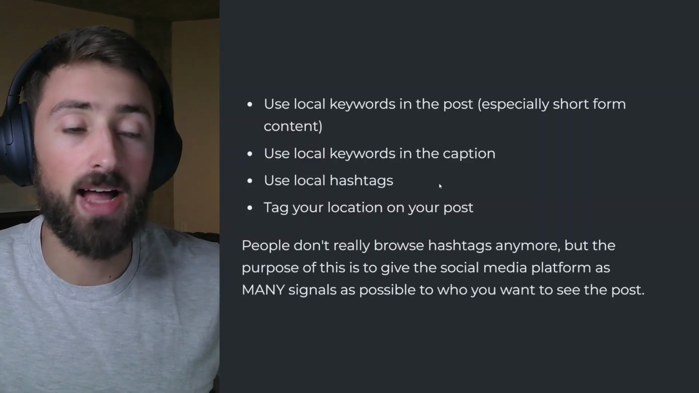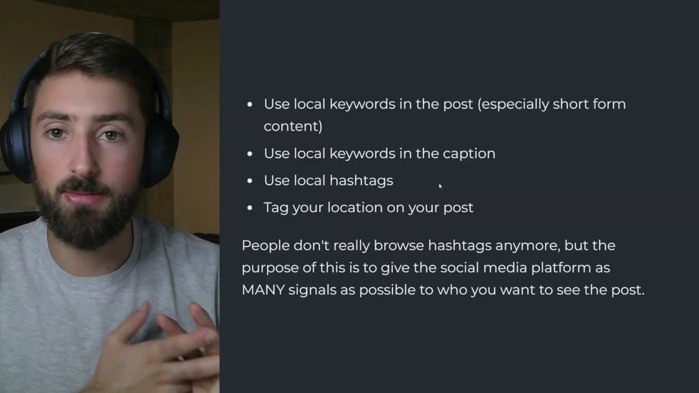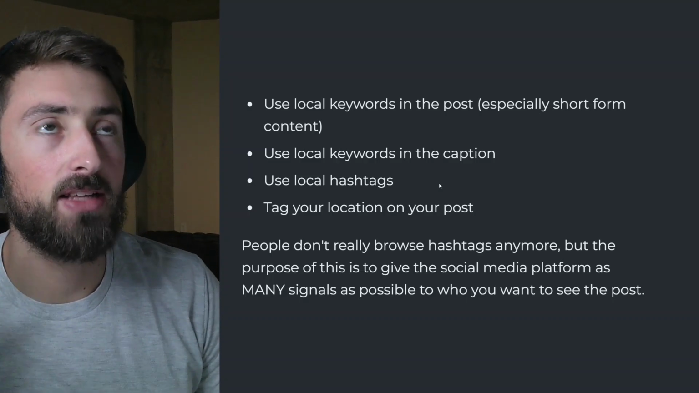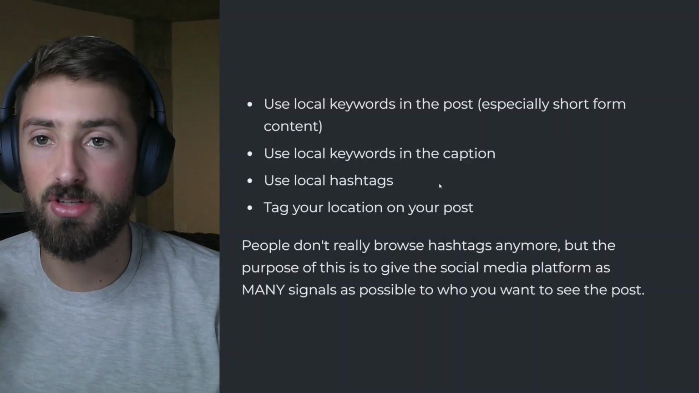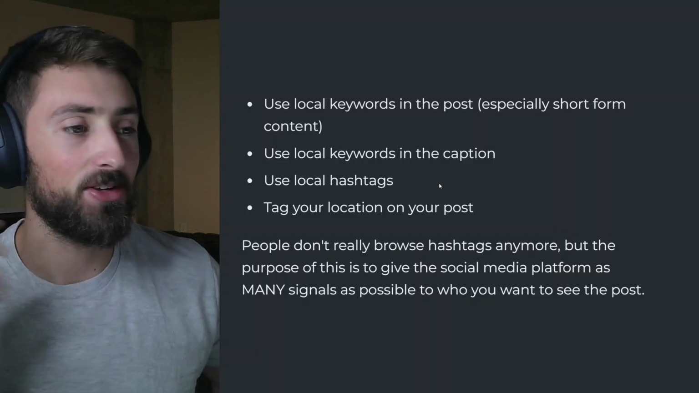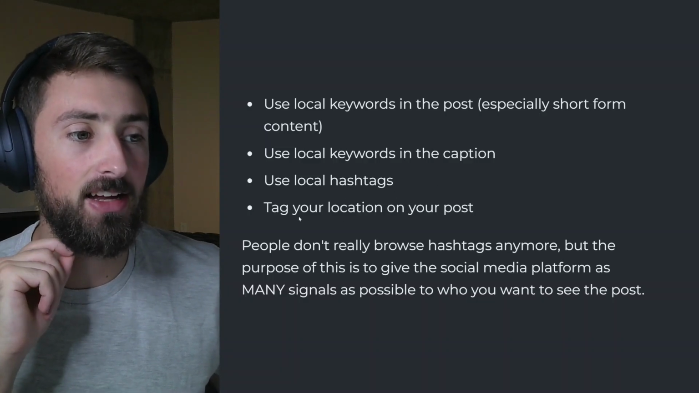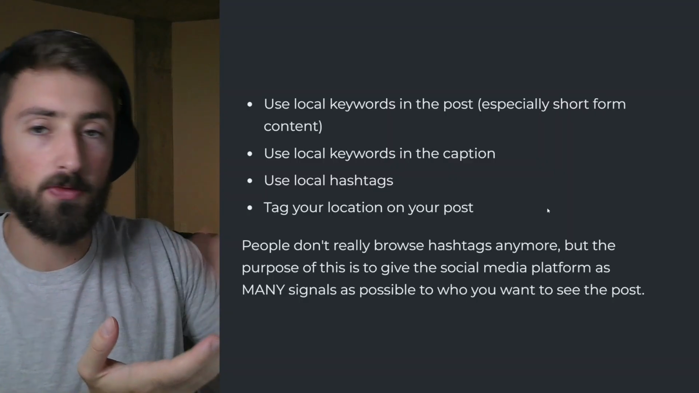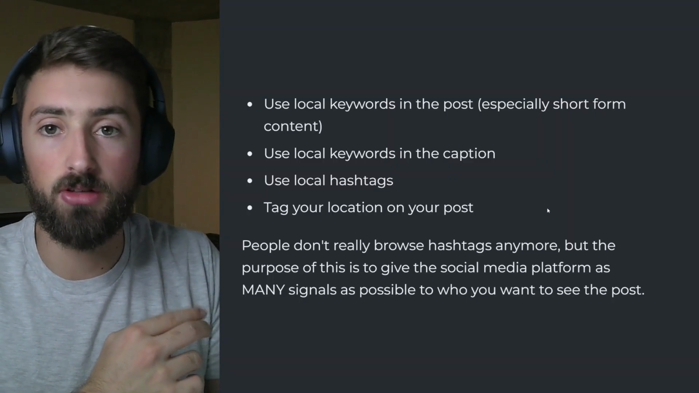You can also use local hashtags. So like things like hashtag MedSpa Arizona, hashtag Med Spa Scottsdale, hashtag hydrofacial in Arizona, stuff like that. You could come up with a whole bunch of tags like that. And then also just simply tag the location in your post. So right before you post, there's an option that says, do you want to add a location to this post?